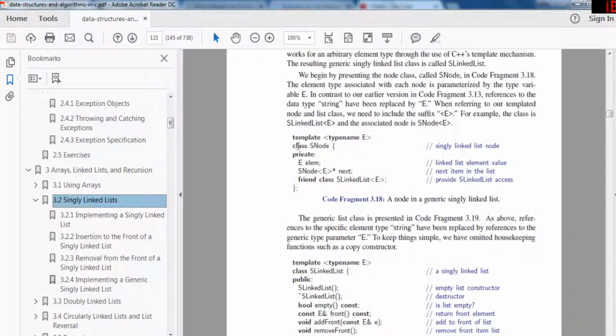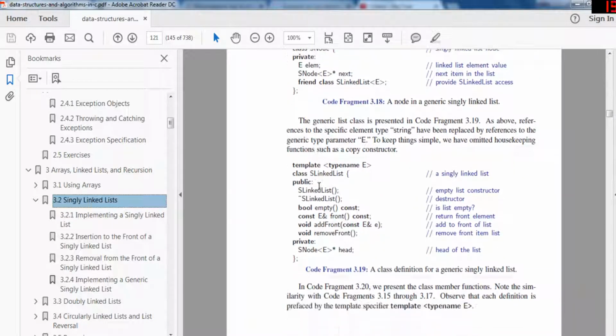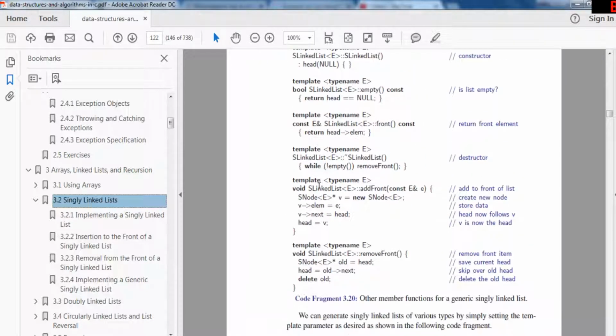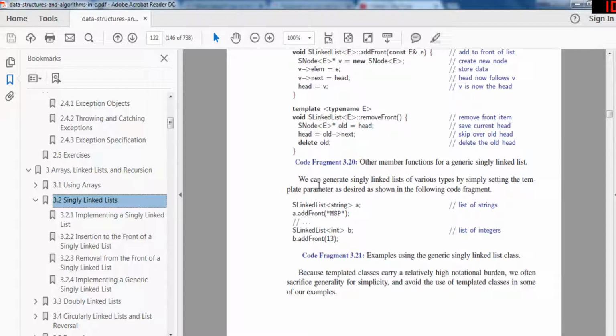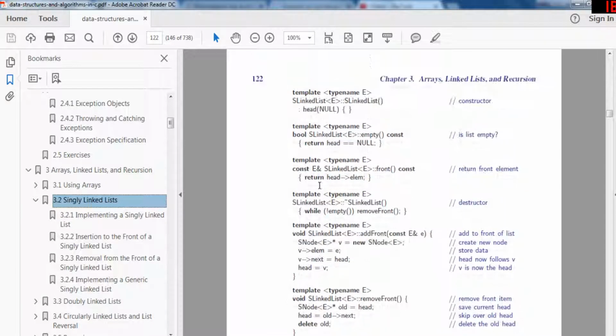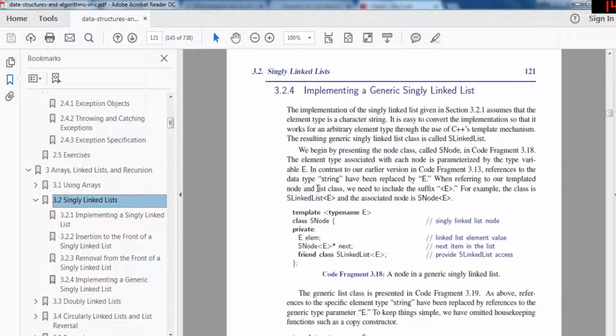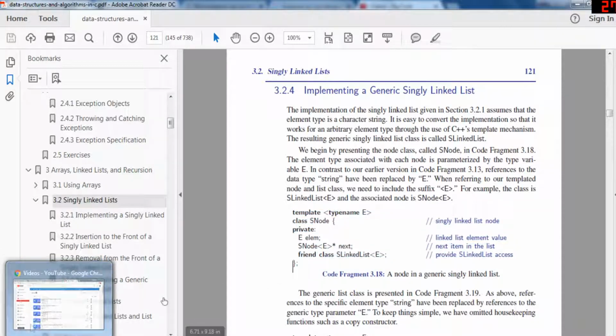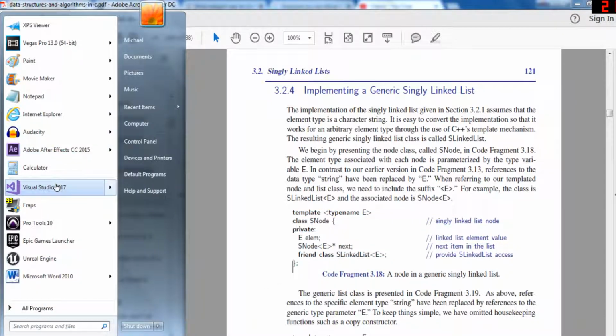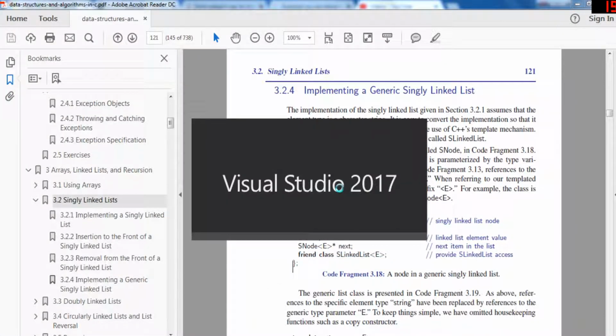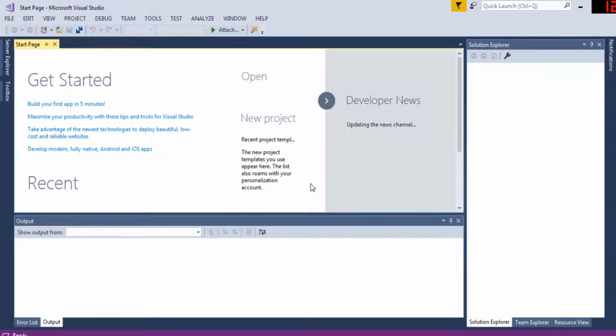Okay, so S node, single linked list. Okay, and that's all of it. Okay, so I'm going to copy it. So this is a singly linked list. So where do I go? Okay, I'm going to get my Visual Studio up. Let's just see what I'm capable of.